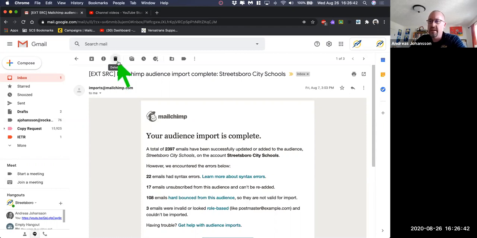The next one is the delete button. Just use it sparingly. I never use it. I just archive everything because you have unlimited storage space. So I never use it.